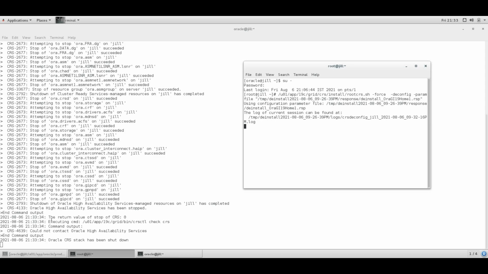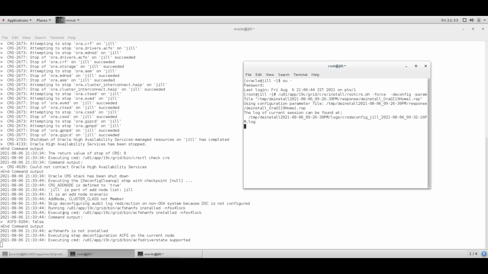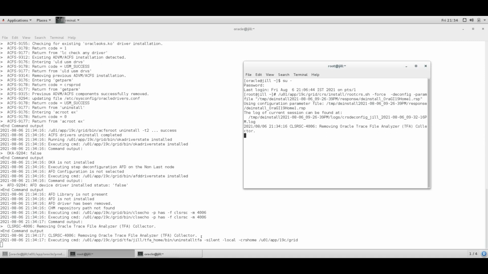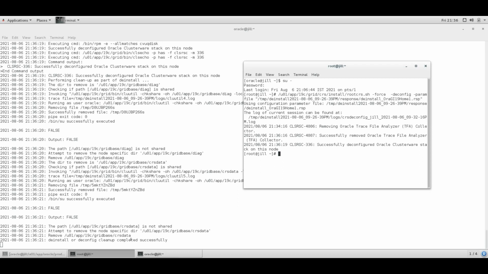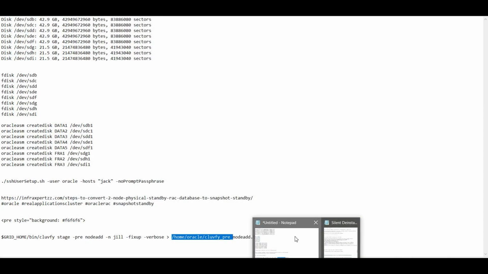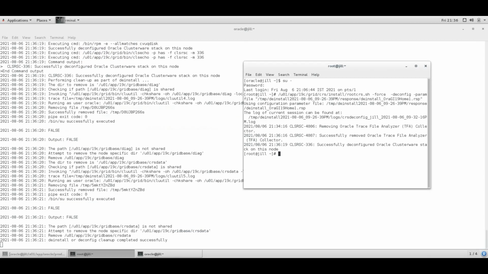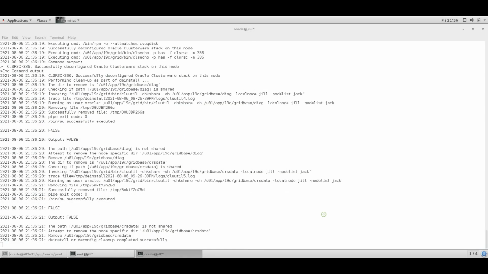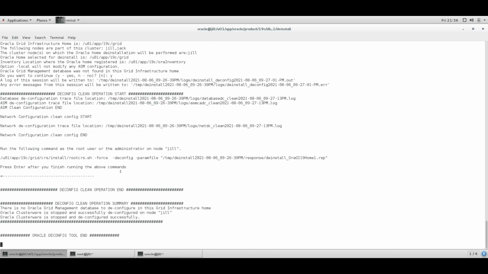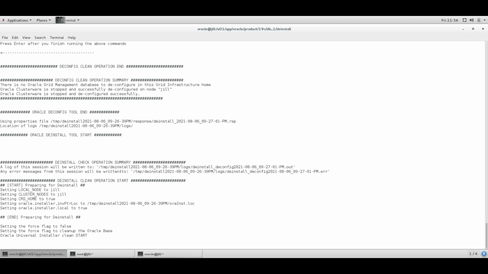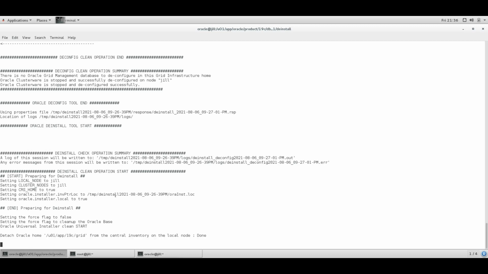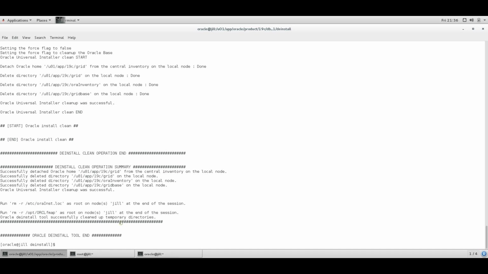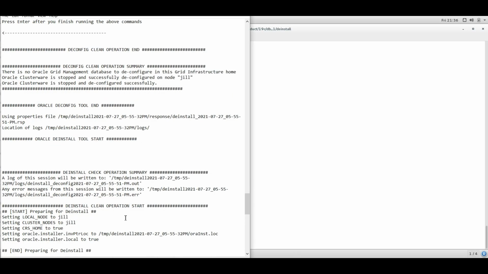So it has stopped everything with the stop crs command, and now the return value of stop crs is 0, and now it is executing this command. So I will wait until the steps are complete. So currently it is uninstalling the trace file analyzer in silent mode. So you can see from here that the deinstall or deconfig cleanup completed successfully. Now next step. Next step is I need to press enter over here. So this is running. And the deinstall completed over here.